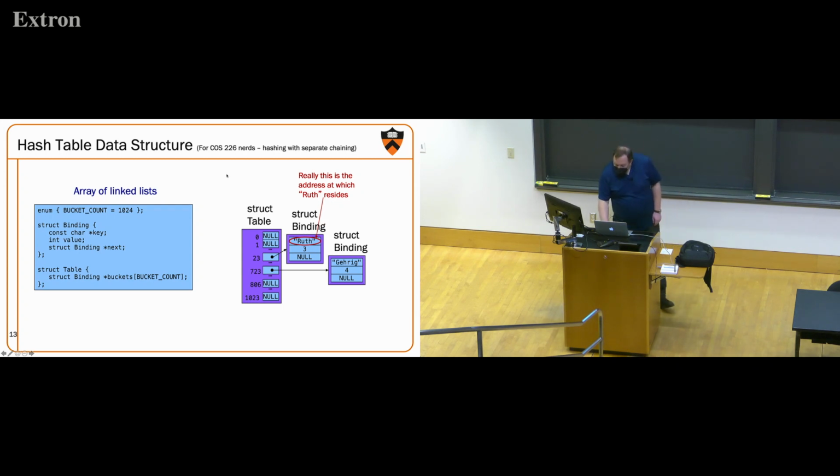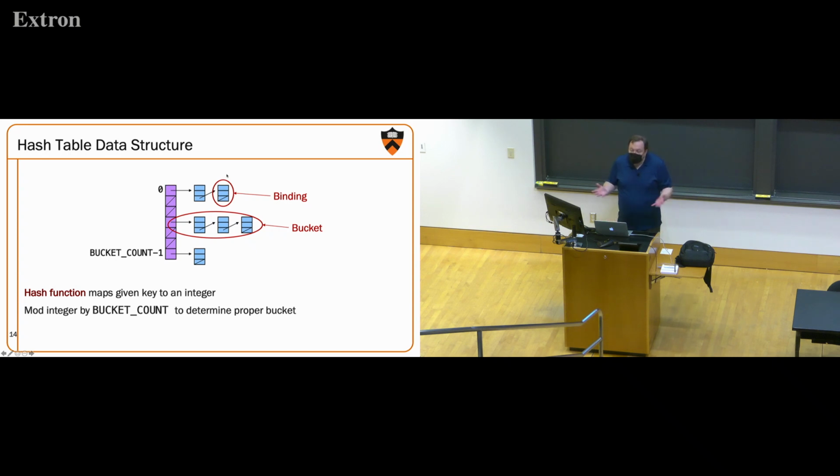Okay? So here's what it's going to look like schematically. We have here an array of pointers. Many of these are going to be null. In fact, they're going to start out all being null. Once you start inserting things, you start getting pointers to the bindings. The bindings chain to each other as long as they fall within the same hash bucket. And you get these linked lists here.